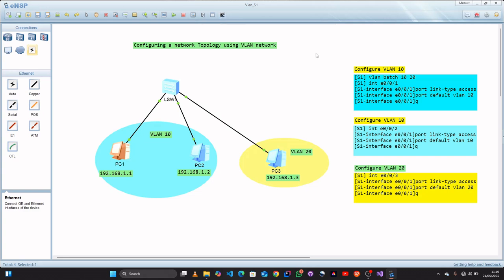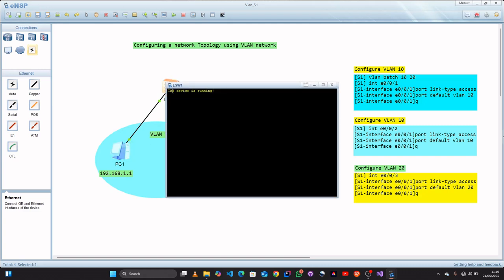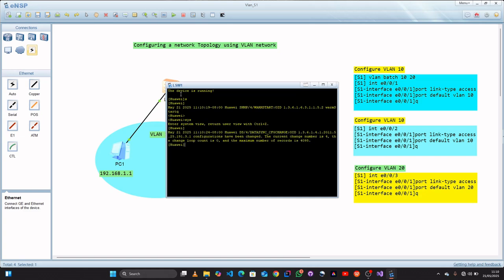So let's go ahead and configure our first. Within our switch we check this interface, which is Ethernet 0/0/1. Let's come within system, and then within our system, let's name our switch. So system name, and we'll name our switch as switch 1. Now we are good to go.